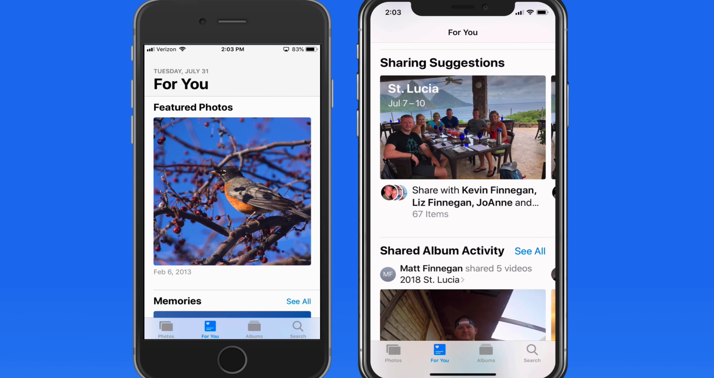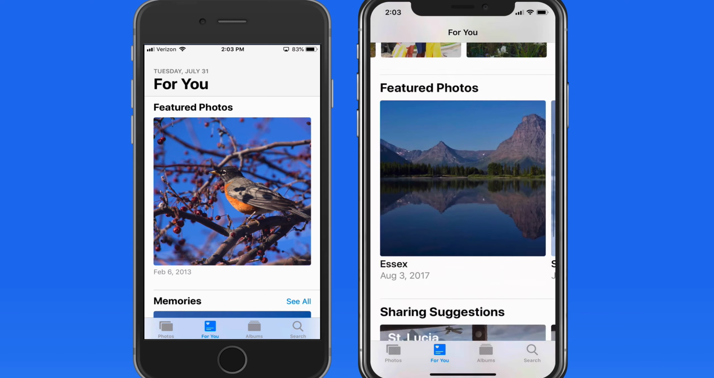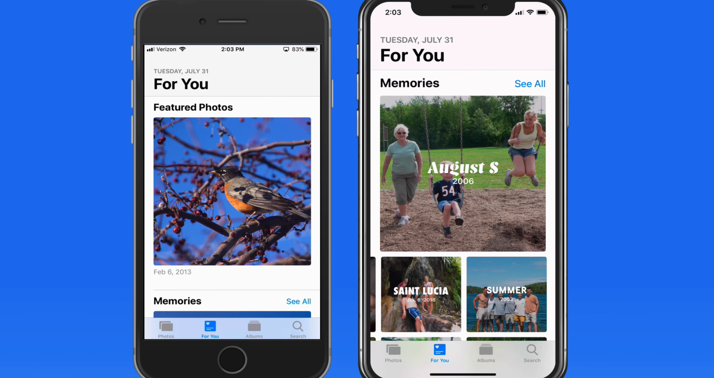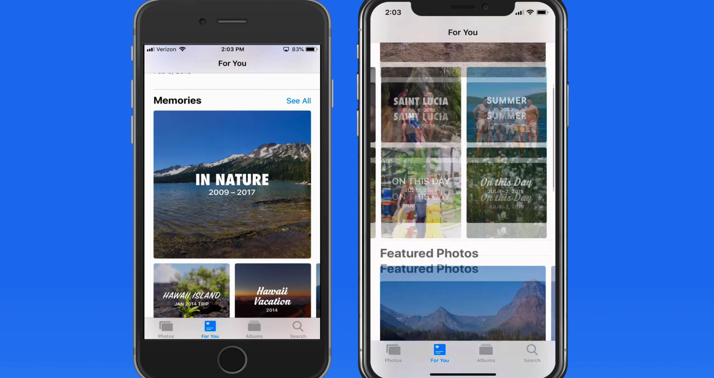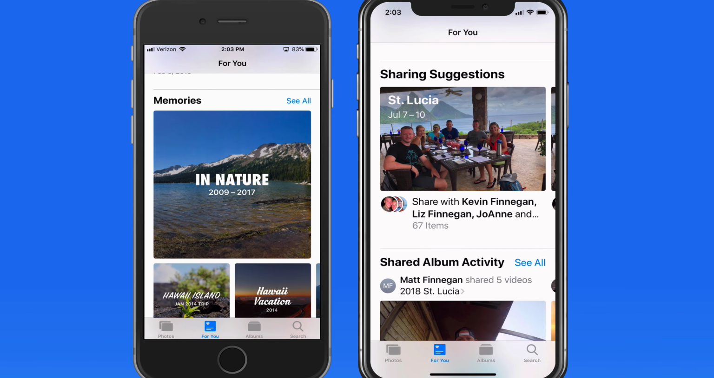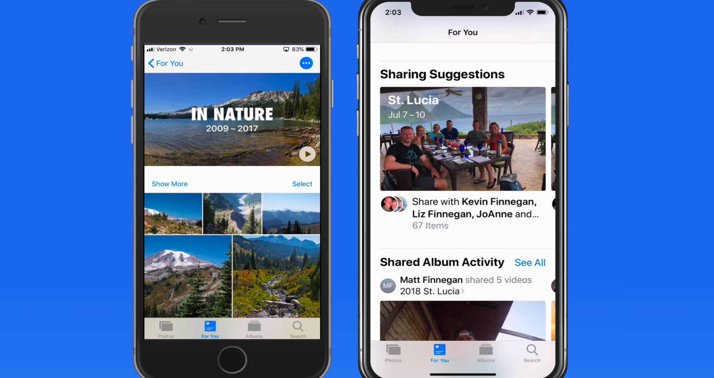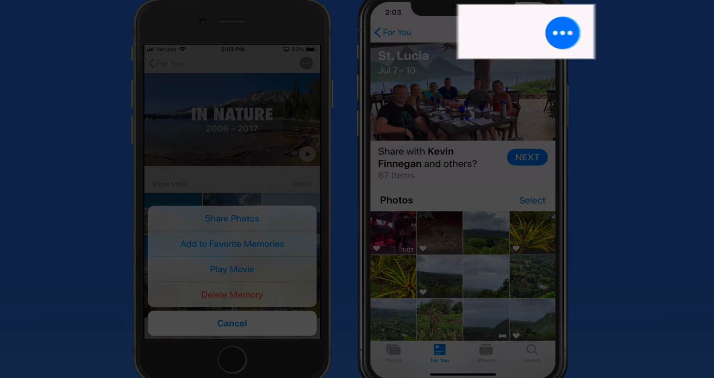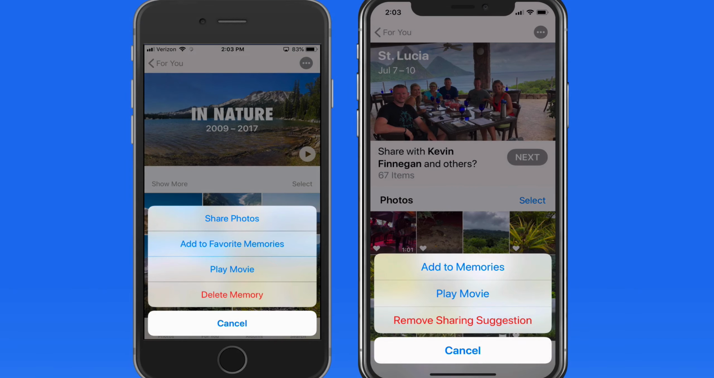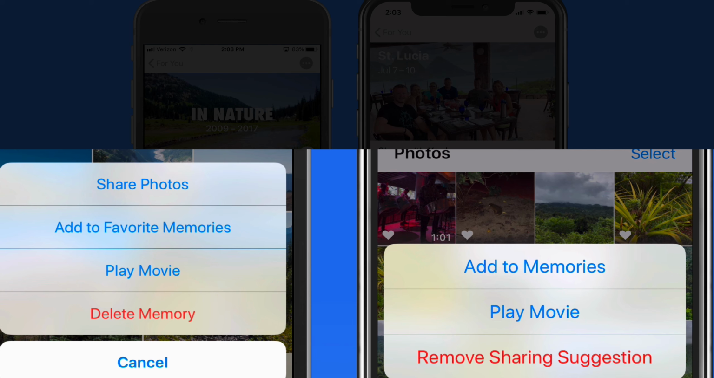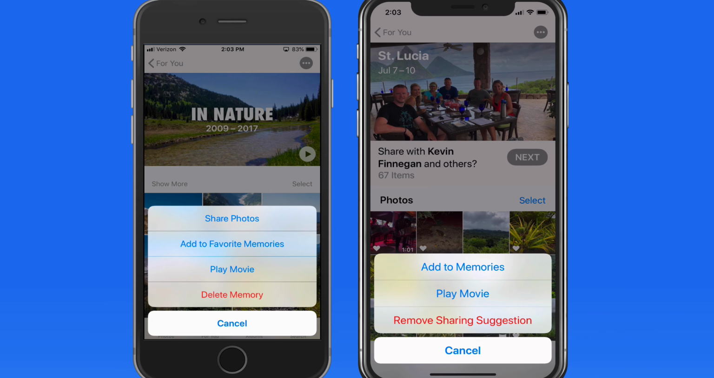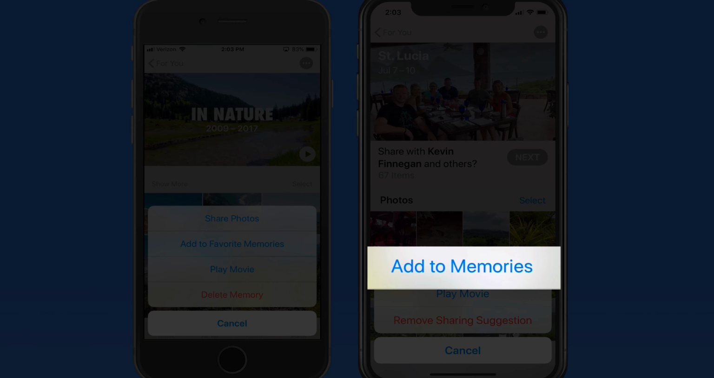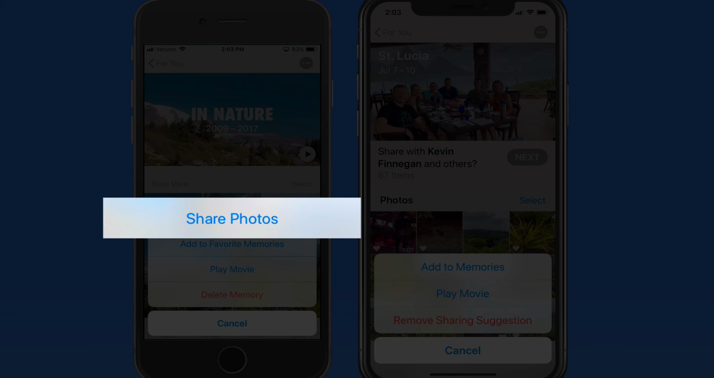You can't fully control what's displayed here in For You. It's meant to be automatic for the most part. You can, however, remove memories and sharing suggestions. To do so, tap on the item and then tap the ellipsis in the upper right, and then delete memory or remove sharing suggestion. Notice that you can also make a sharing suggestion into a memory, or share the photos within a memory.